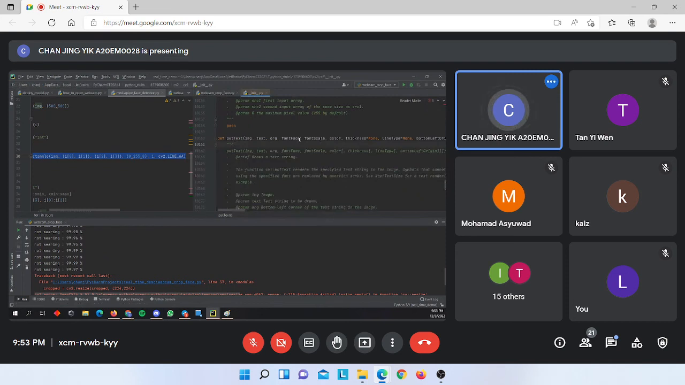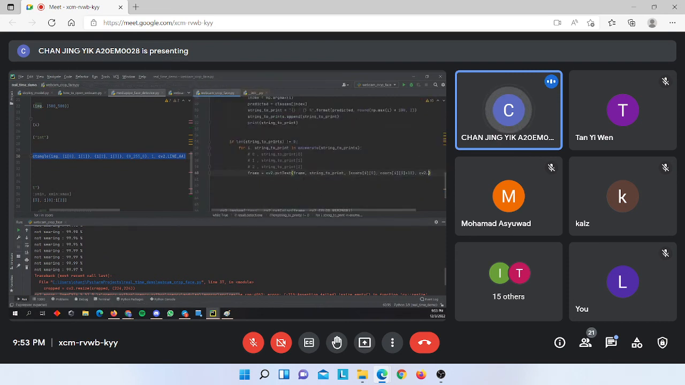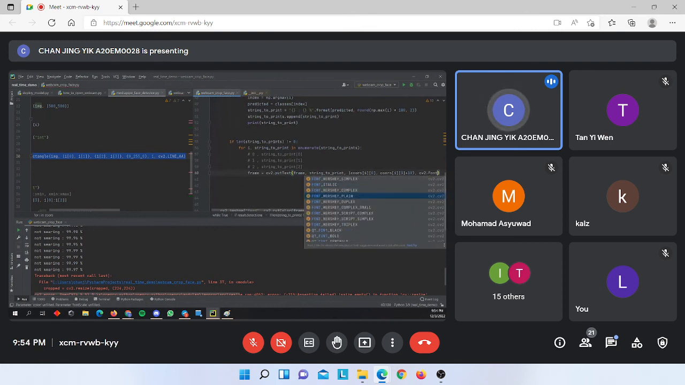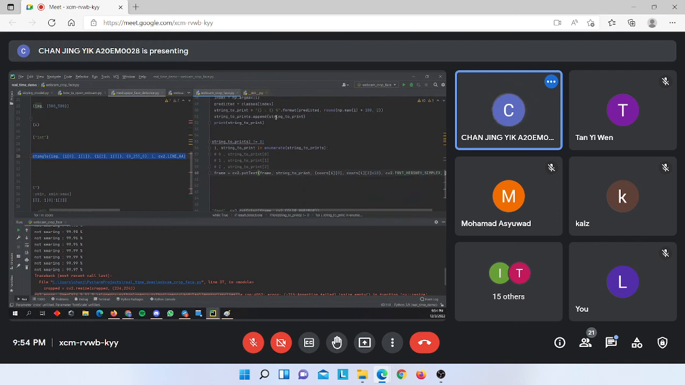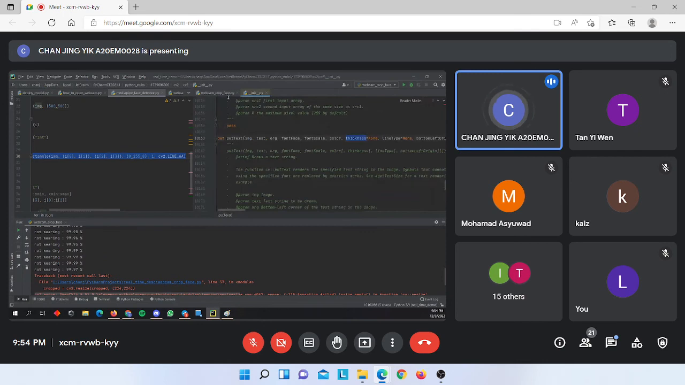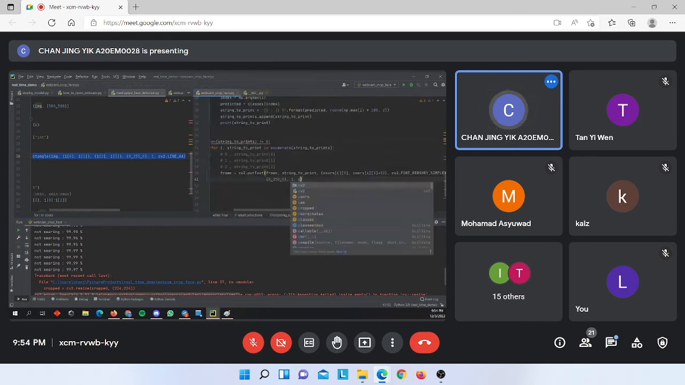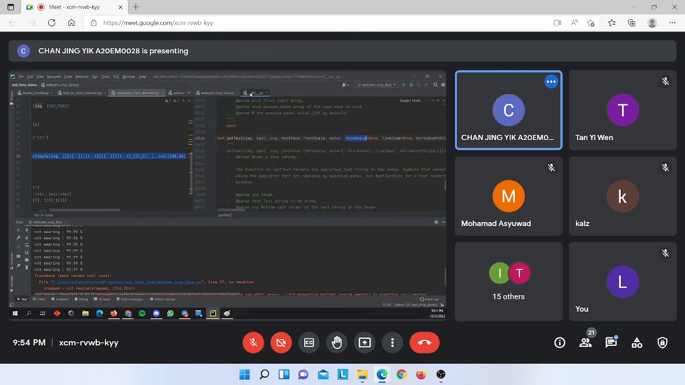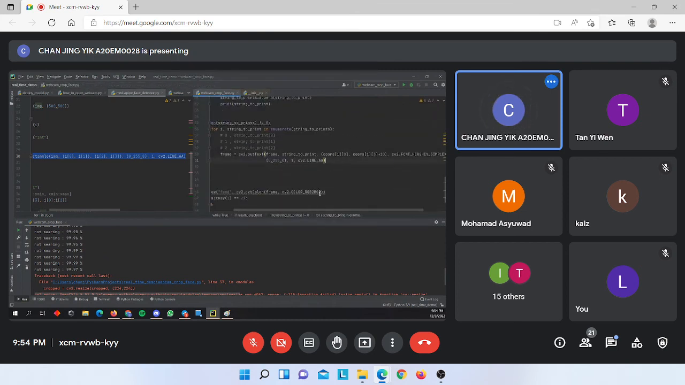And then for text, what does it need? Font face. Actually, I don't know. Font, just leave cv2 dot font. So many fonts, let's just pick one. What's next? Font scale, just put one. Color, let's put green again. What's next? Thickness, let's put one. Line type, let's choose one, line AA. And the bottom-left origin, this one we don't need to consider. All right. So now the frame should have the strings printed at this part here. If there's no bug, hopefully.